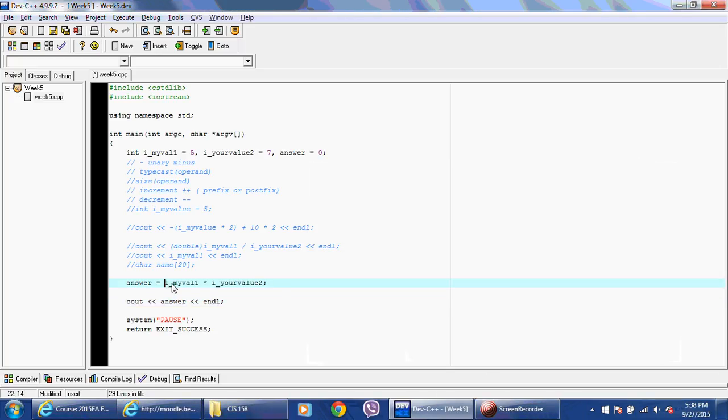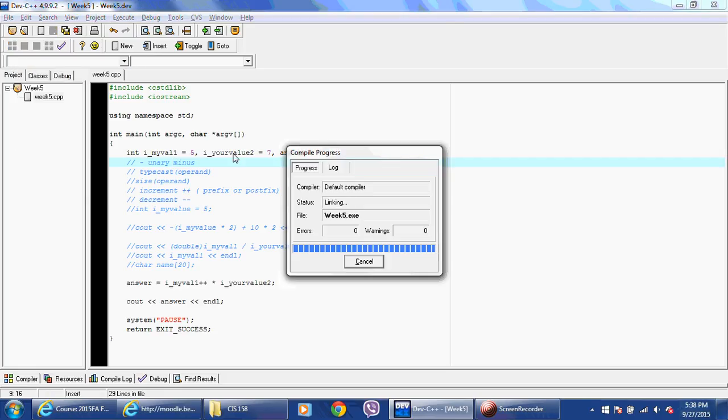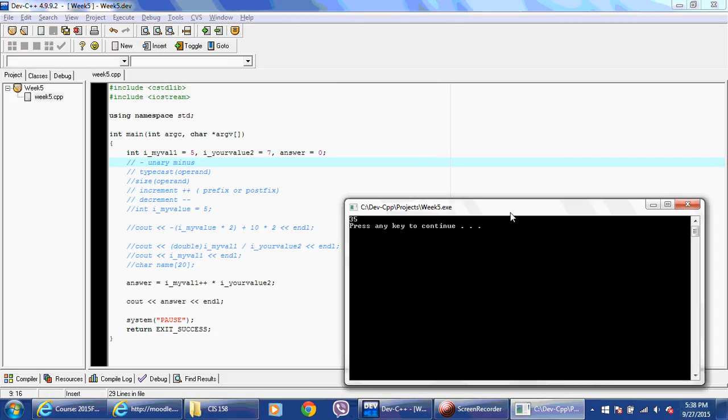If I did a postfix increment, this means the side effect will occur after the execution of this expression. This will stay as 5. Hence, you'll have 5 times 7, and your answer will be 35, as we see here. So your answer is 35.